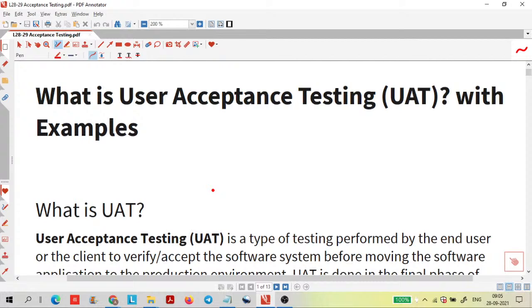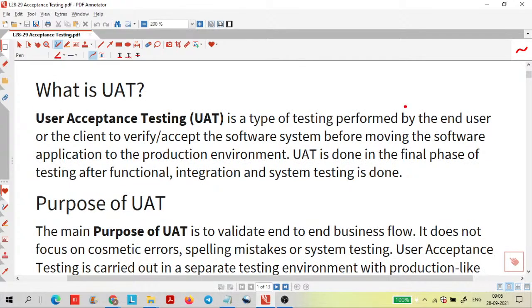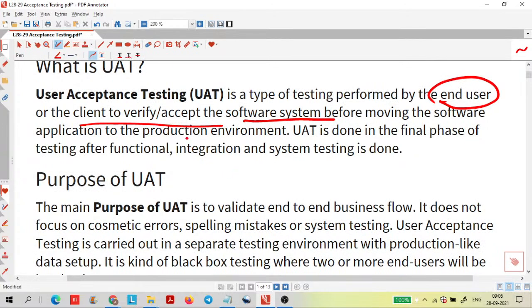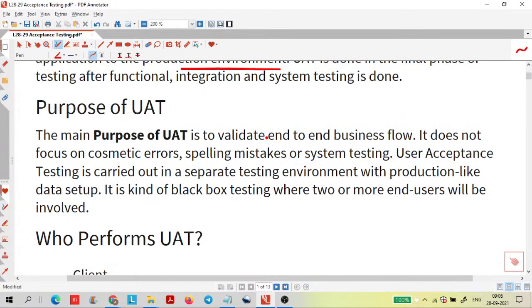So today we'll complete this user acceptance testing. User acceptance testing is usually performed by the end users or the client to verify or accept the software system before moving to the production environment. Before the software is deployed at the client side, we go for the acceptance testing.